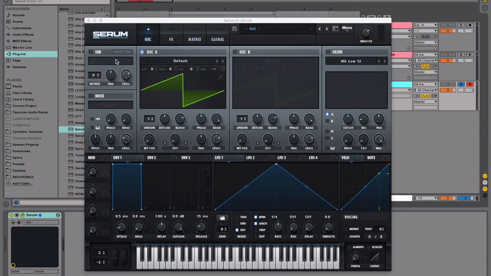For this patch, we're going to be using only the sub oscillator and oscillator A. So let's turn on the sub oscillator and select the square wave, and we're going to drop this down an octave. And we're going to take the volume down to 20%. So let's listen to what we have.